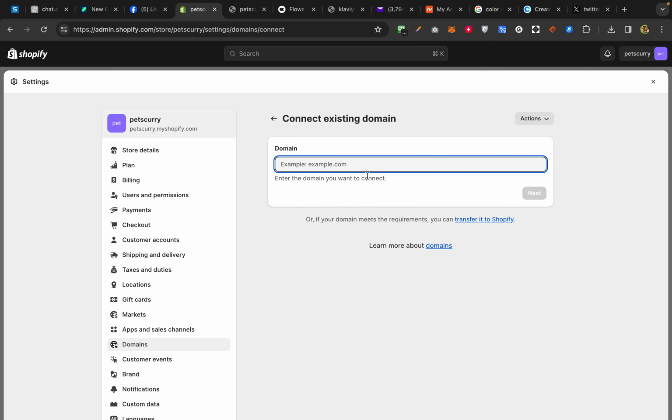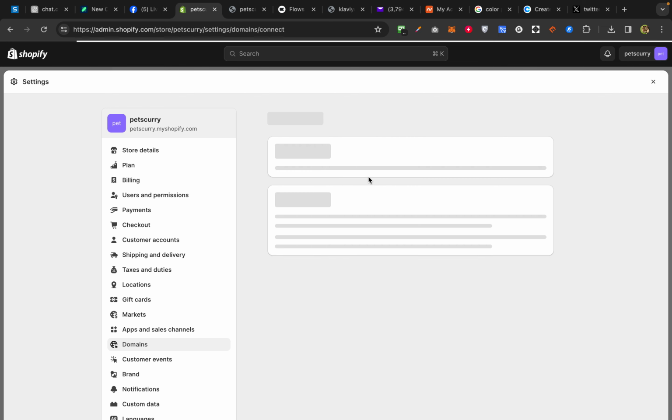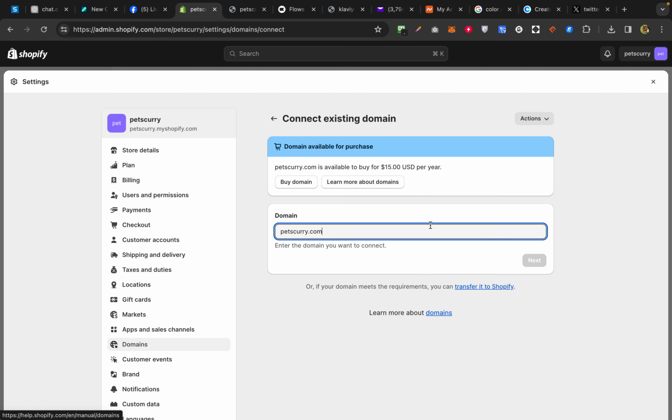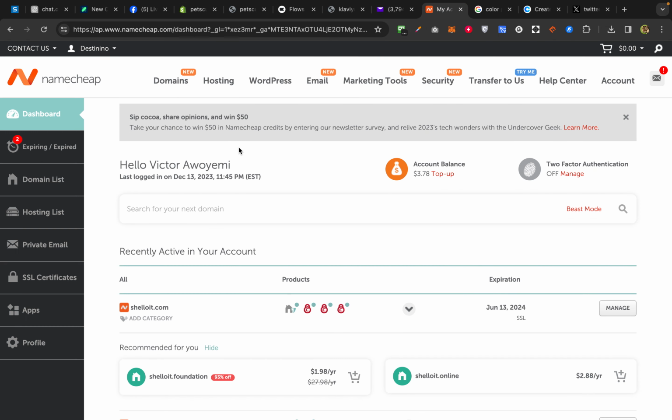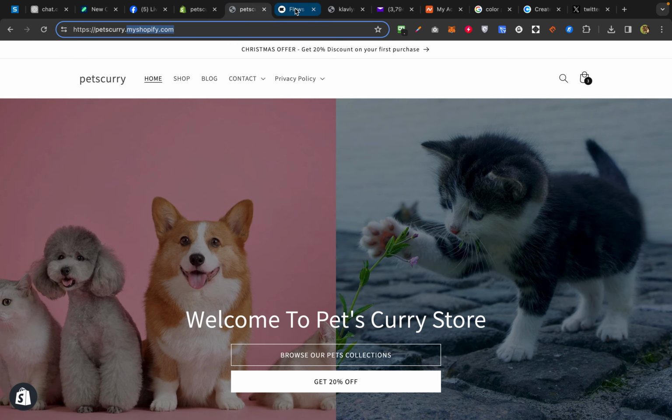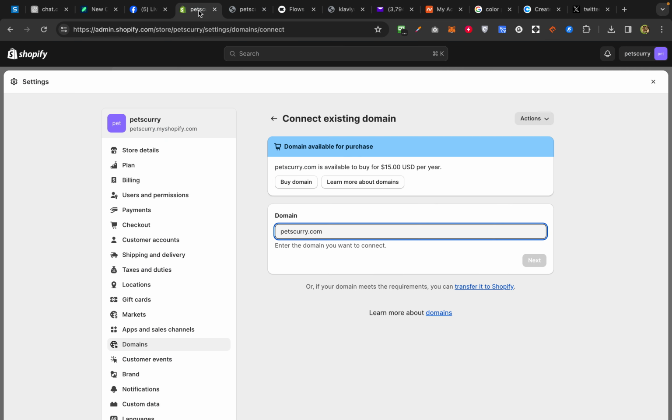You click on connect existing domain, then it will ask you for the domain name. For instance, it will be petscurry.com. Actually, we've not purchased it yet, but this is how you go about it. Then you click on next. After that, it says domain available for purchase. Petscurry is available to buy at $15 per year. Meanwhile, Namecheap is offering to sell it for us at, I think, $10 or $11 per year, as we saw the other time. So other platforms can actually offer you cheaper, depending on which one you decide to go for.